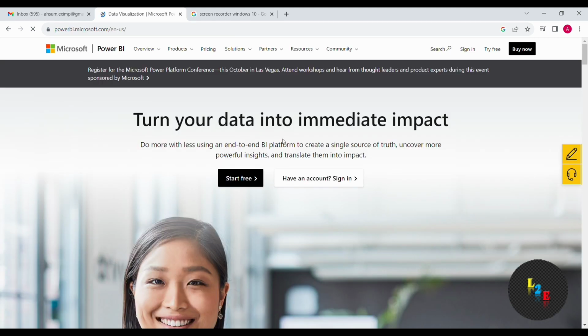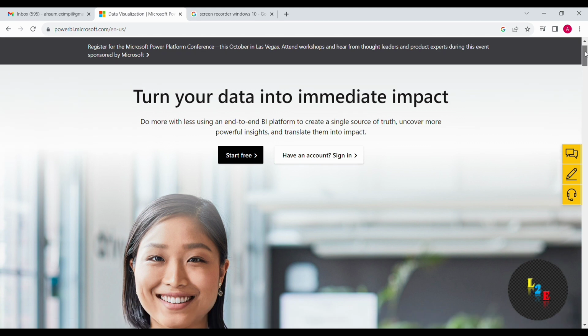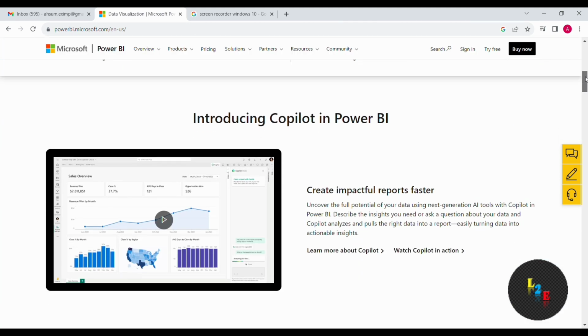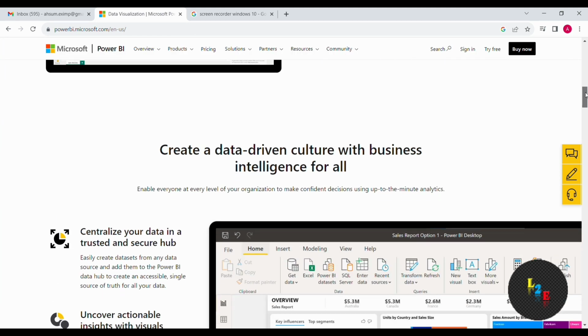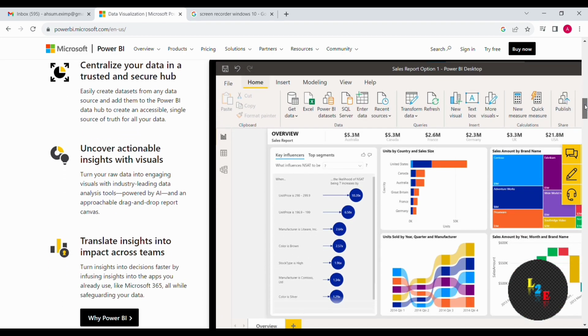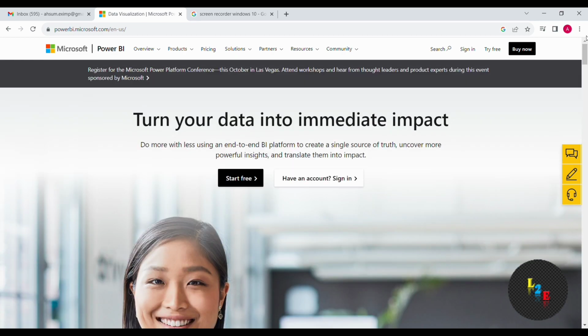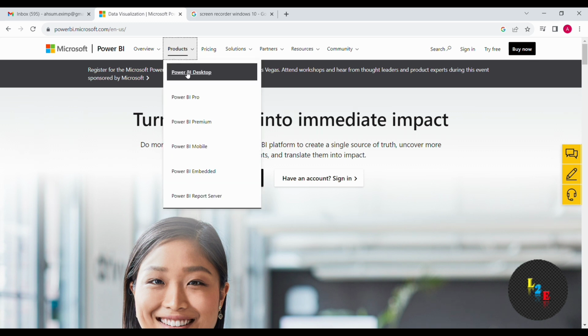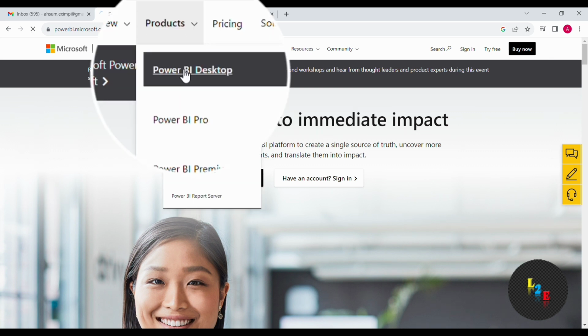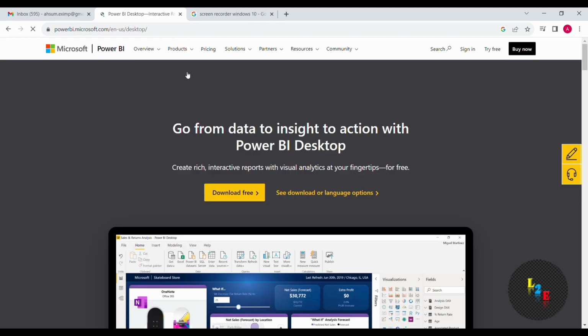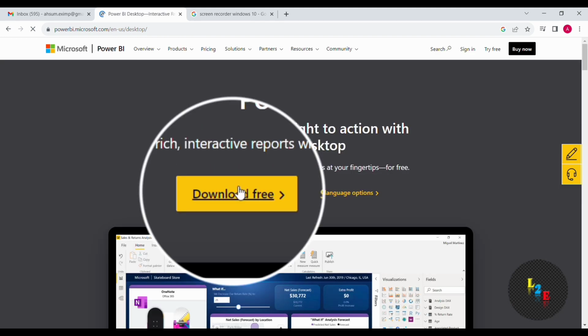Now here is the dashboard of Power BI. You will find a link over here. To get more information, scroll down and you will find a lot of information on this page. On top of the tab, you will find Product and you will find Power BI Desktop. Now click on it and you will find a download free option over here.